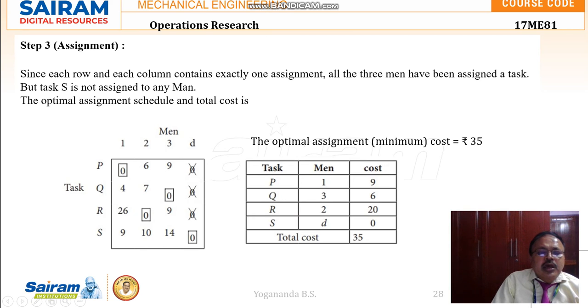So now I have here 1, 2, 3, 4 assigned cells, and the size of the matrix is also 4. So this is the optimal solution. Now task P is assigned to man 1. Task Q is assigned to man number 3. Task R is assigned to man 2. Task S is assigned to the man D.